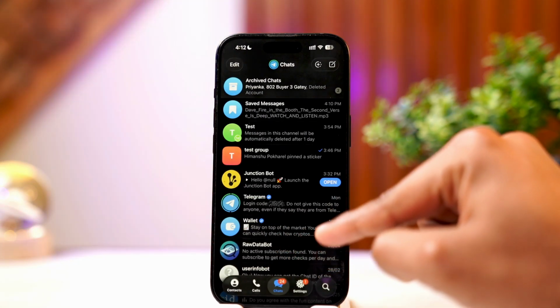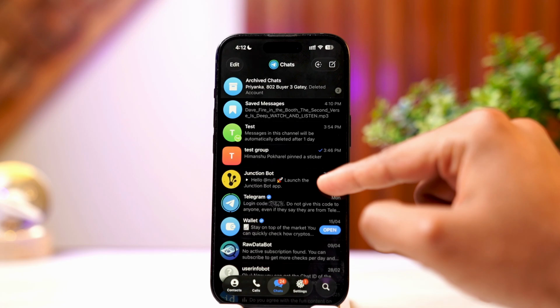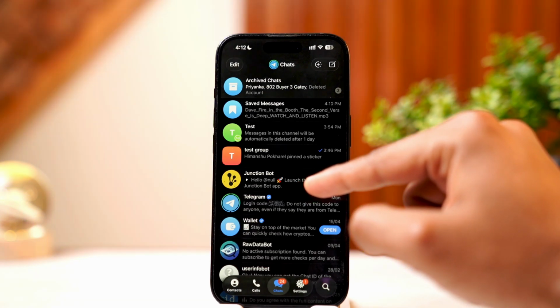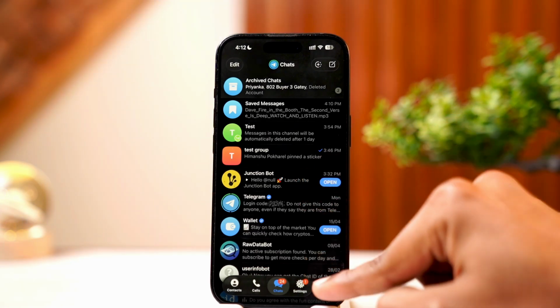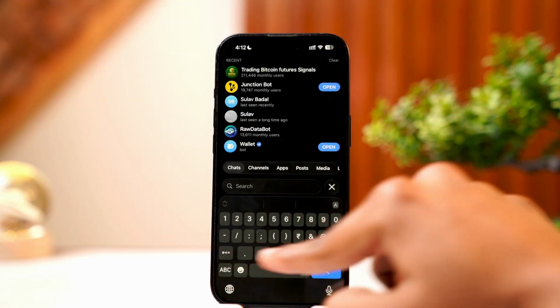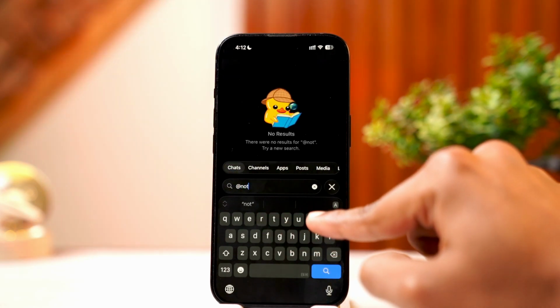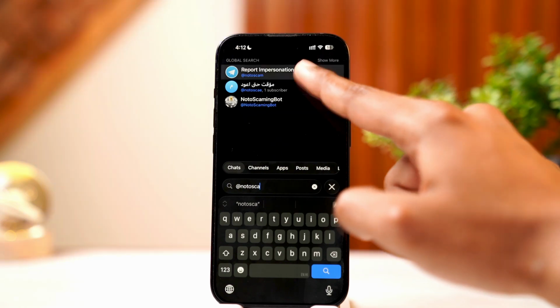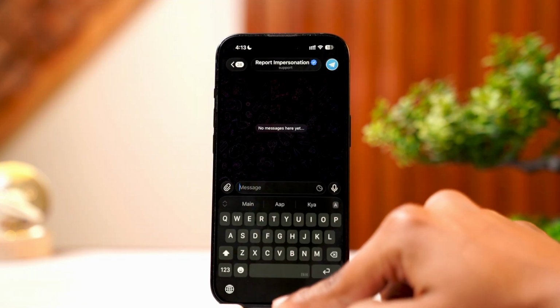If you don't know how to do it with another method, I'm going to show you another one real quick. So if you want to report, you can also simply use the @no2scam channel. So all you need to do is go to the search bar and then search for @no2scam and click on report right over here. What you need to do is simply send the message and screenshots if you want to.